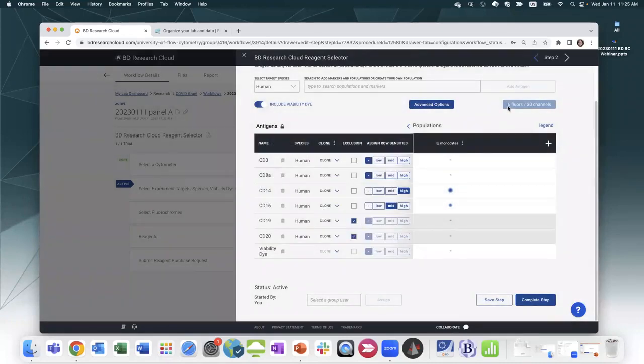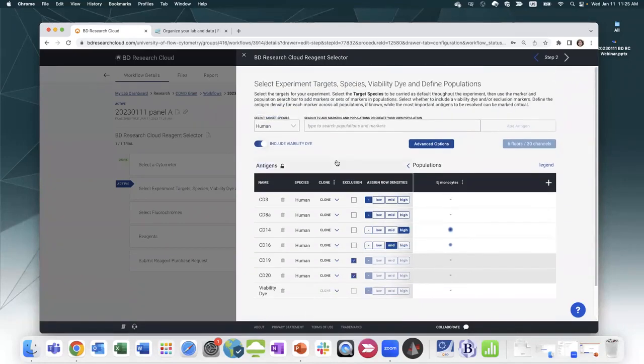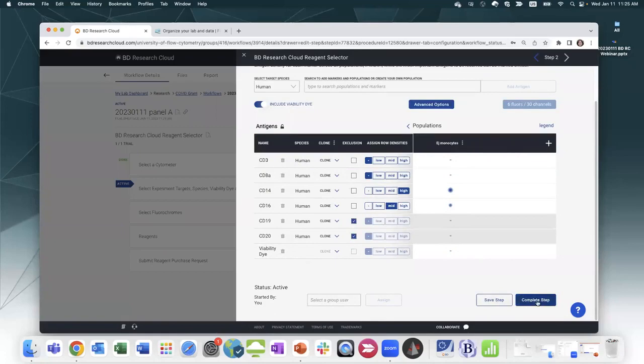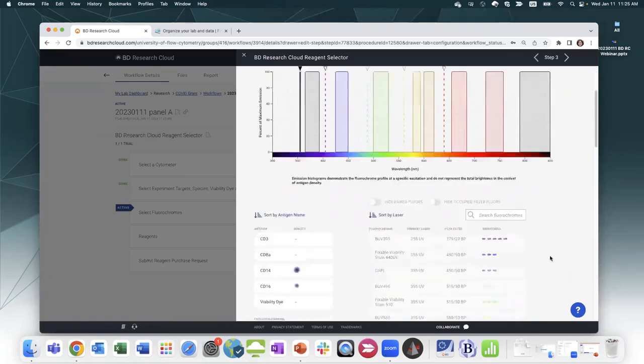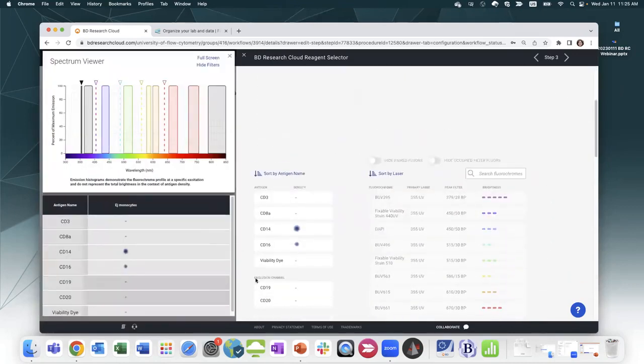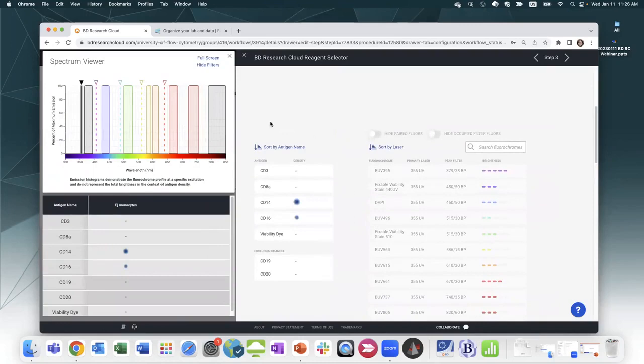It shows me I'm using 6 out of the 30 channels of the cytometer that I've chosen. So yeah, many options here to create a panel. So once I've identified the marker list, I'm going to continue. And the next step is to make the pairings. So on the left is the list of the antigens or the markers from the previous step. And if I click on a marker, it shows me what available colors it comes in.